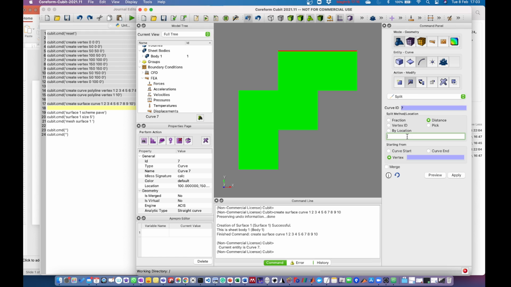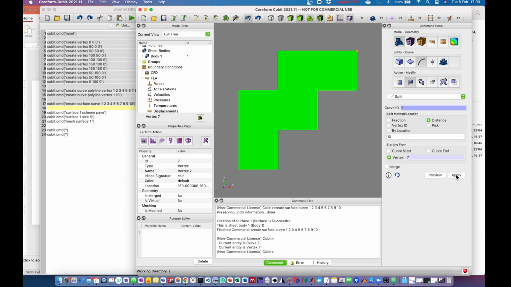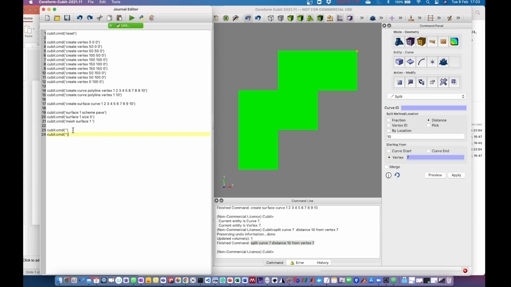So maybe we want to do it by, for example, a distance of 10, and then from which vertex we want to do it, from this vertex. So if you do this from this vertex, and then you just say apply. Again you can see the split curve 7, distance 10 from vertex 7. So we already did that. So this command then should be before this mesh command. Okay, and now you can see that we have this another curve here.